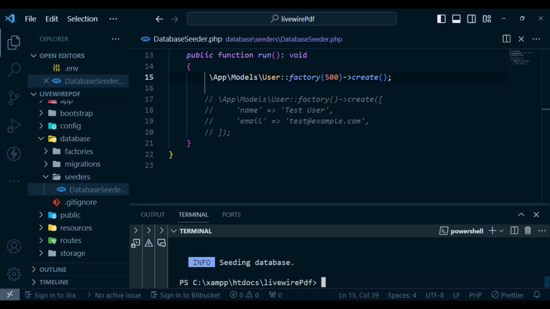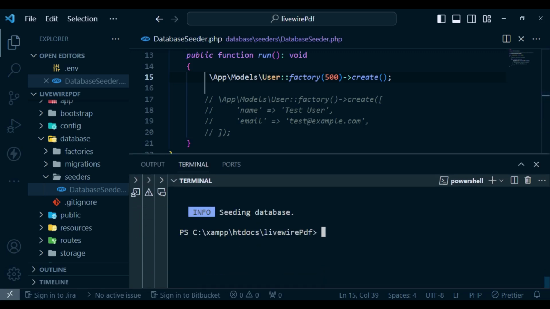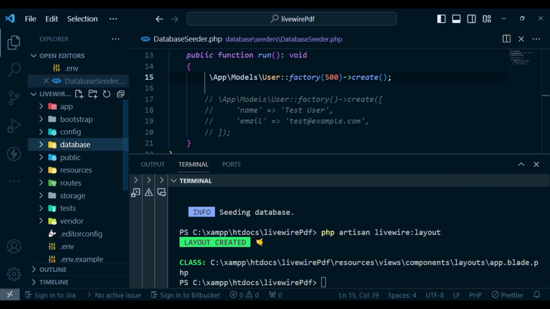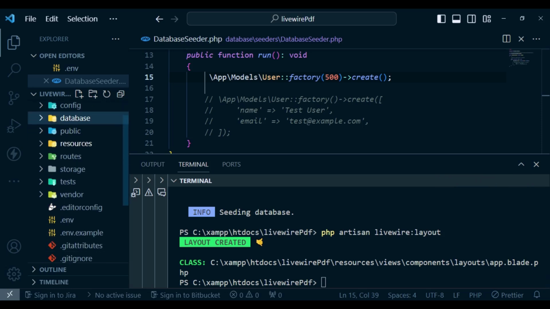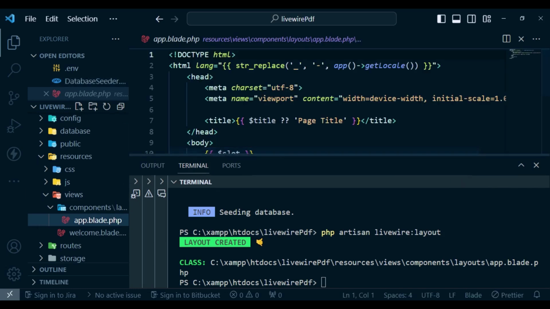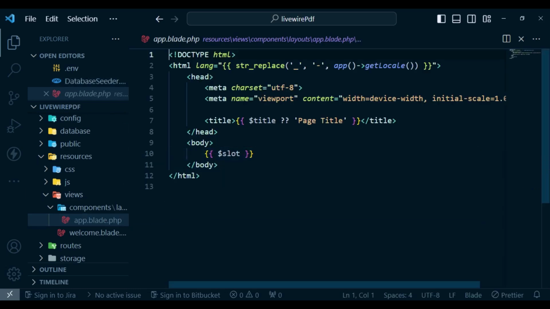I would like us to go ahead and use Livewire. So what I'm going to do is create the layout file, because I want to use Livewire as a full page component. I'm going to run the command php artisan livewire:layout. It will create a layout file inside our resources, views. So I will open resources, views, and inside here we have components, and we have a component called app.blade.php. So this is going to be the layout file that we are going to use.